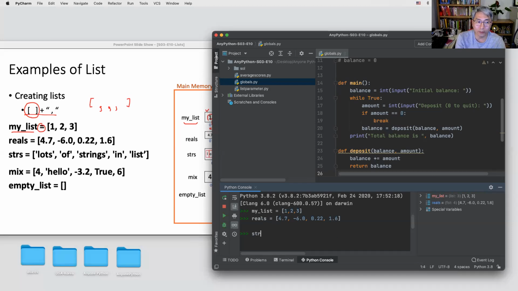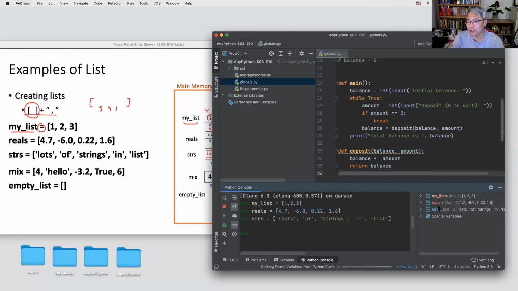You can also create a list of strings, not only numbers. For example, here's str as the list with lots of strings in list. What happened? You can see on your right hand side, str. The index 0 is the first one, and 1 is the second one, and so on.